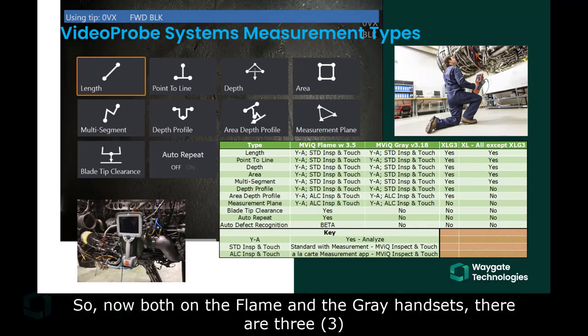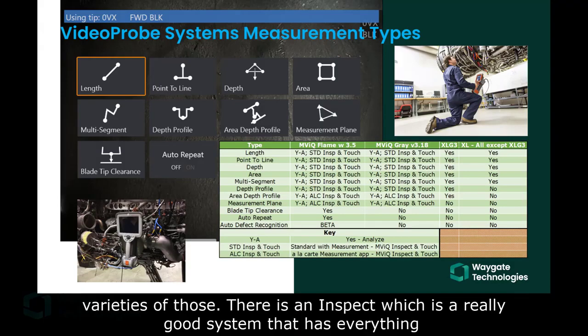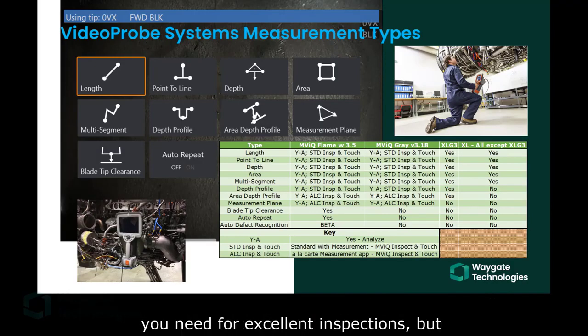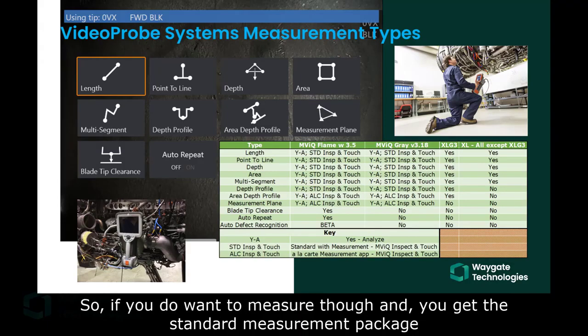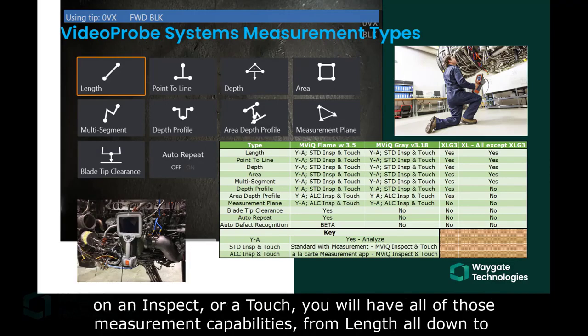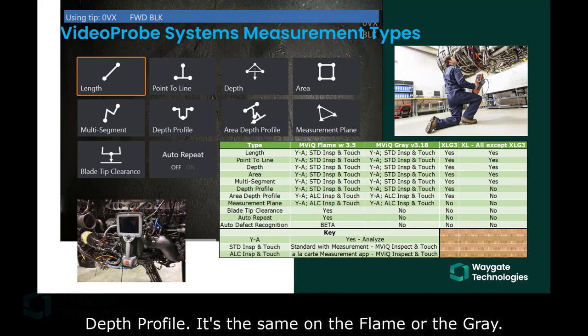So now both on the Flame and the gray handset, there are three varieties of those. There's an Inspect, which is a really good system that has everything you need for excellent inspections, but not all of the high-end capability, because maybe you're not measuring. Maybe you don't want a touchscreen. So if you do want to measure though, and you get the standard measurement package on an Inspect or a Touch, you will have all of those measurement capabilities from length all the way down to depth profile. It's the same on the Flame or the gray.